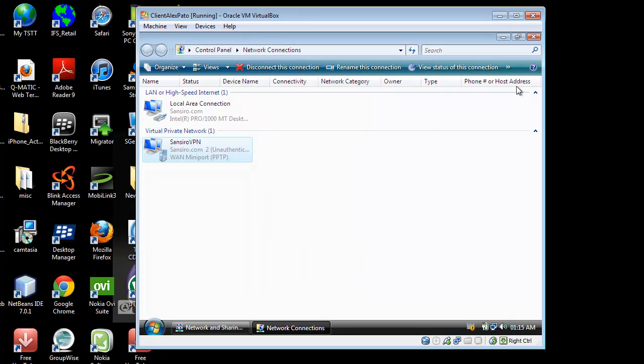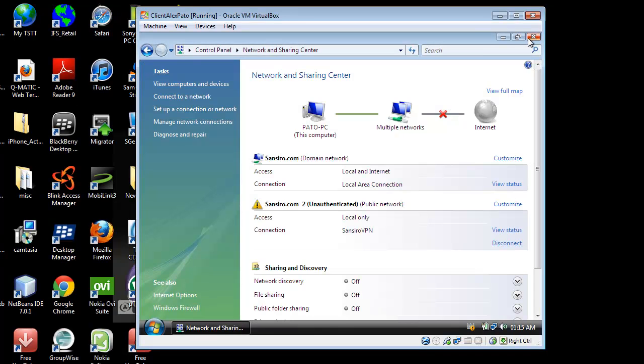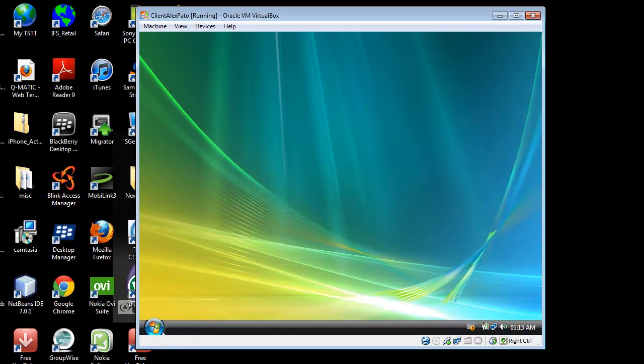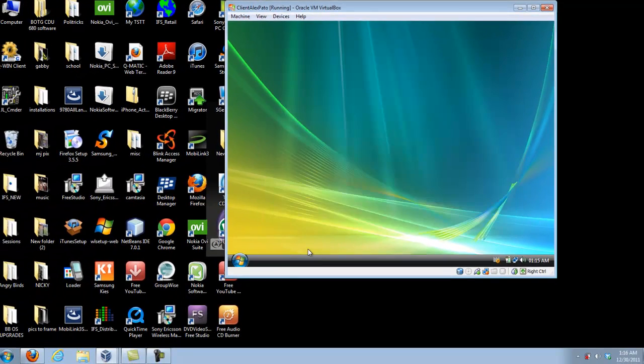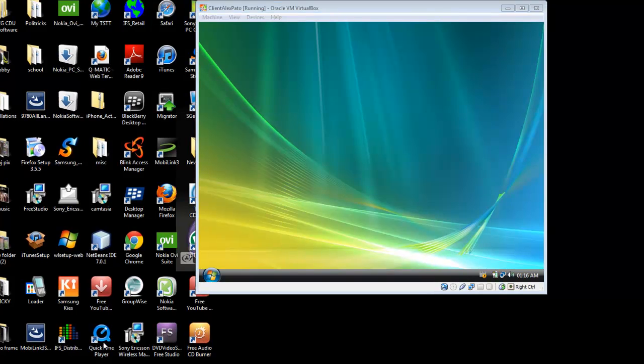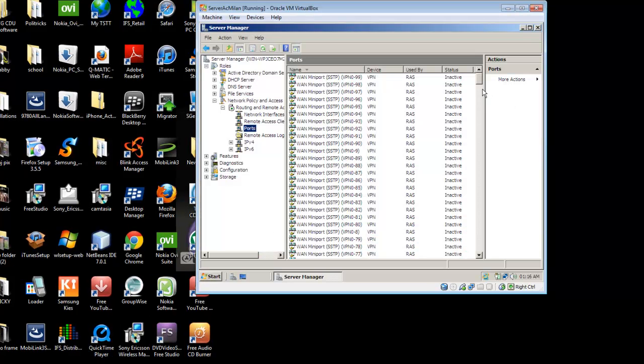So just go over to the server side. I'm just going to show you how it's active there. Just double check one thing. Right, so it says connected. When we go to the server here, I'm looking for that WAN mini port PPTP, and we should see the port that is active.